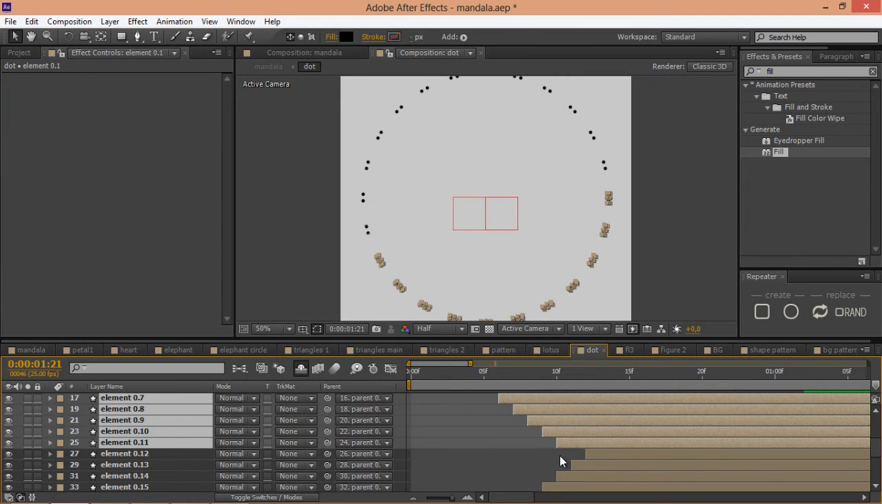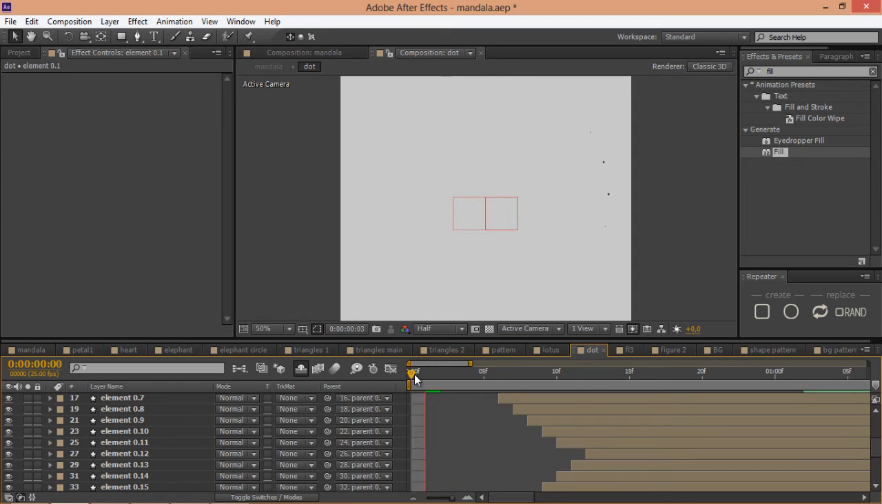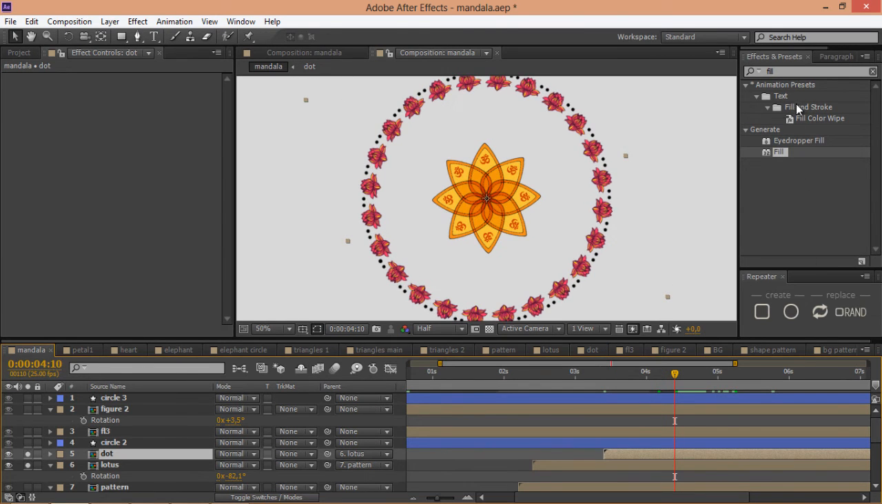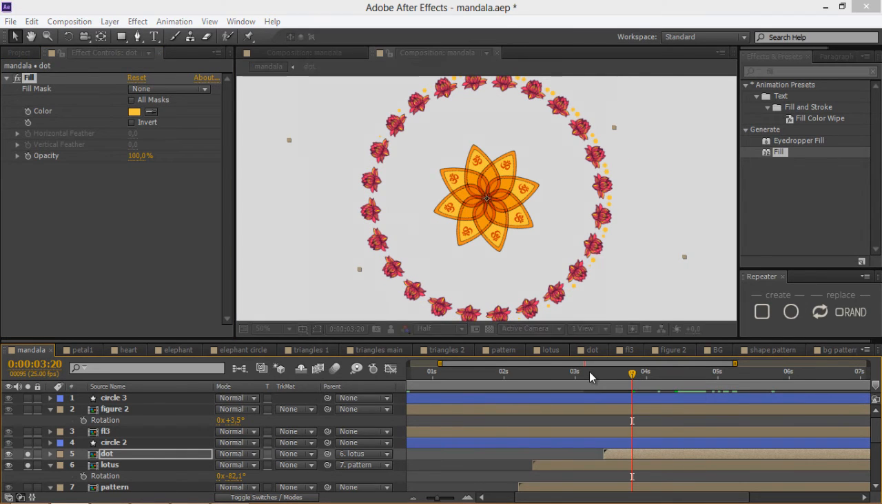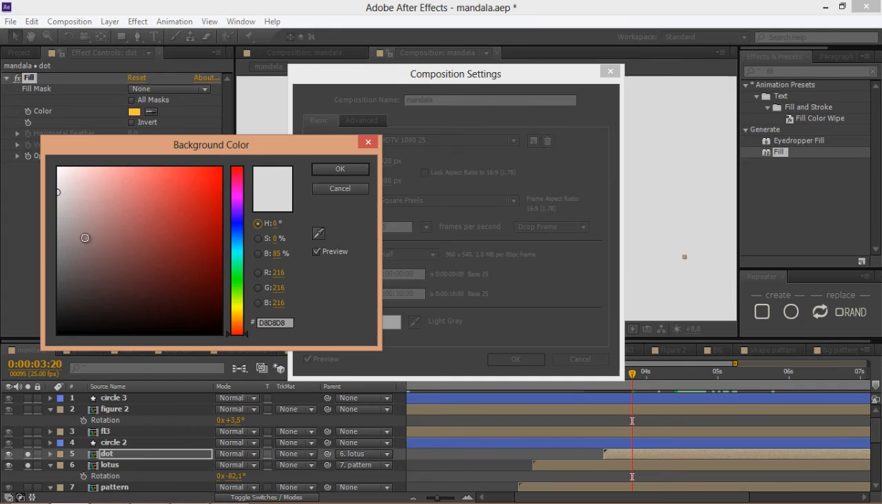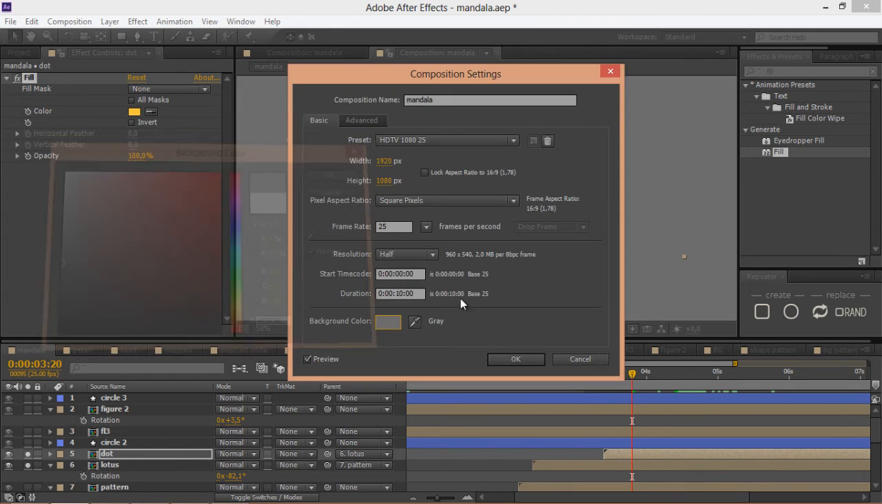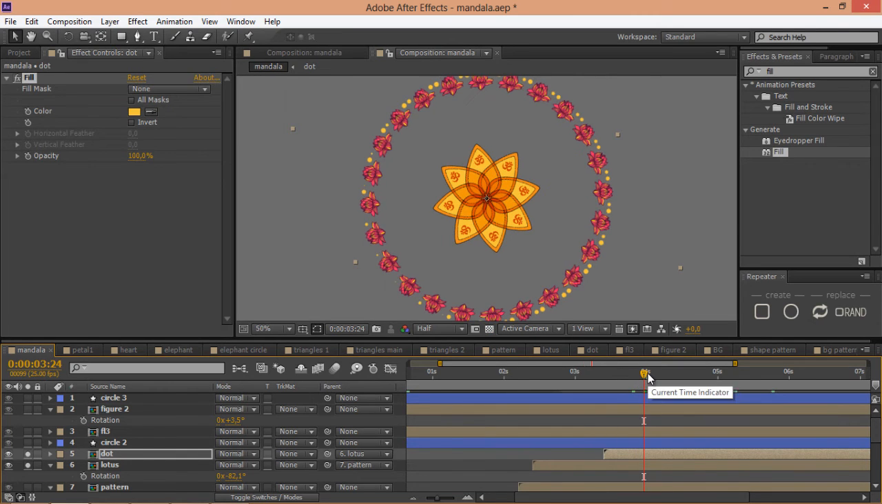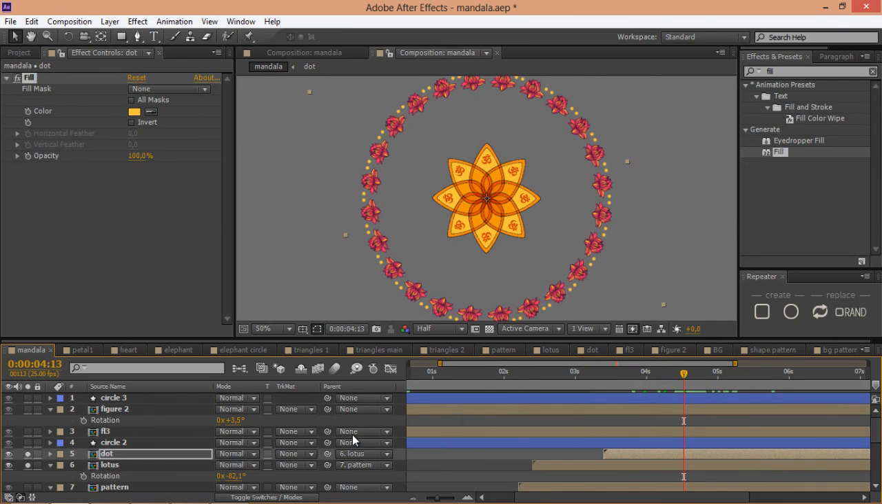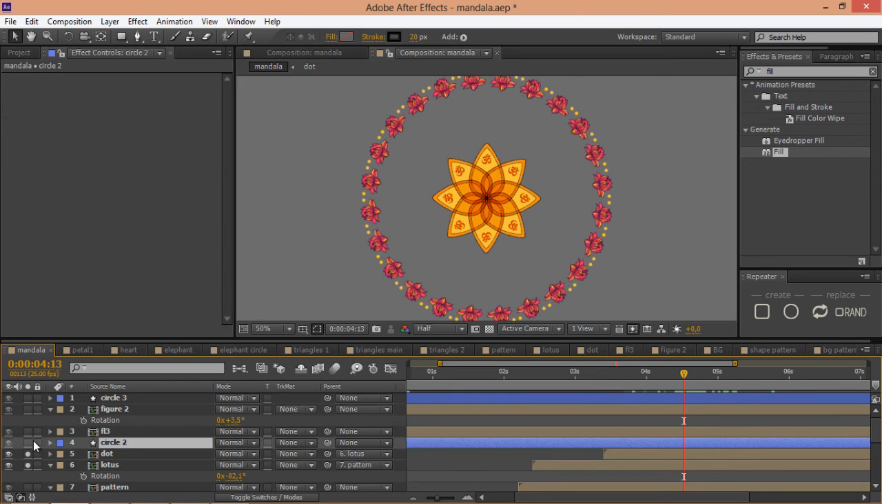Okay. And now look how it's animated. Really nice. And now just fill it. I use again this yellow color. This doesn't seem on this white background, just make it a little bit darker. Okay, nice. And next one is circle.